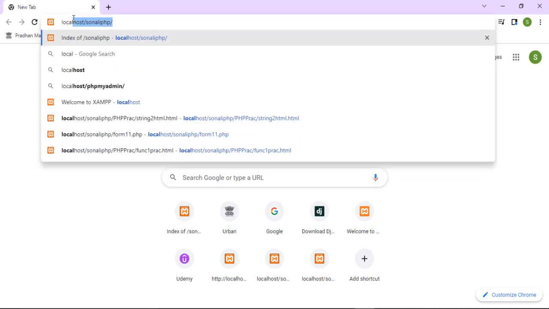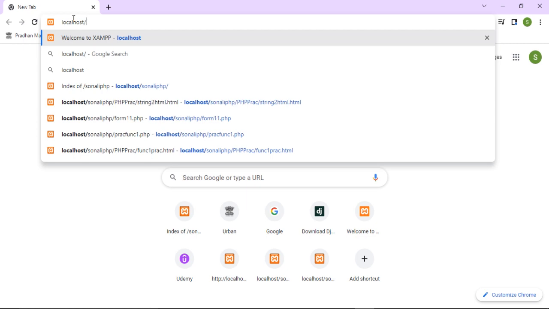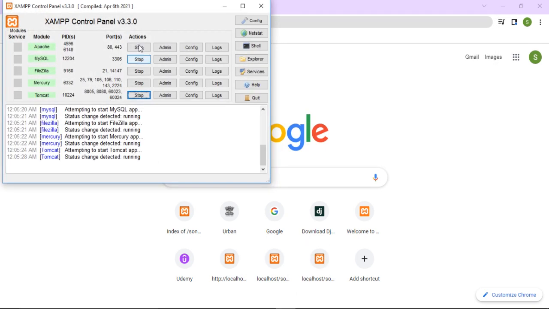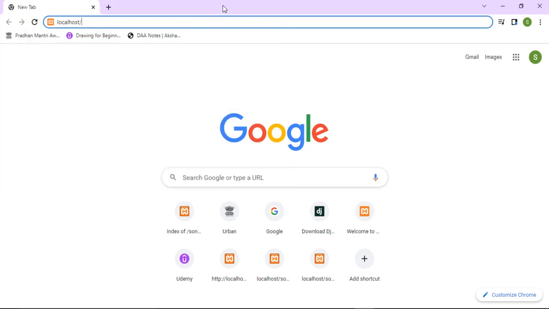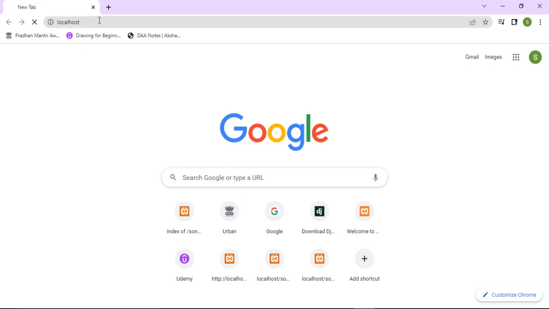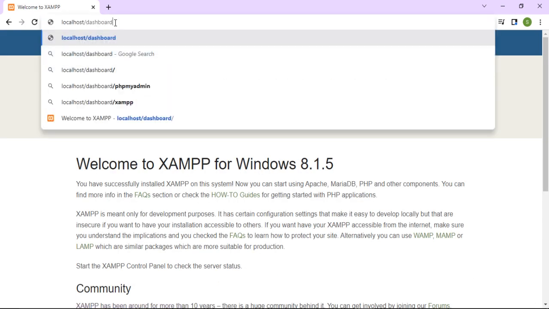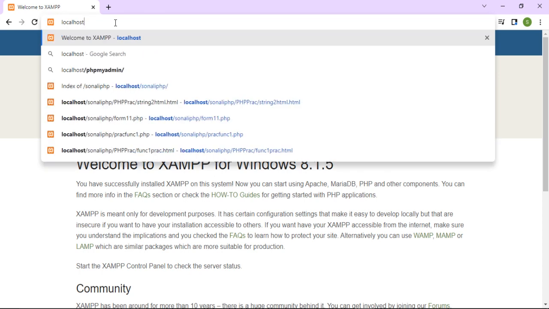So write localhost /. When you are running this program on Windows, first you need to start the XAMPP server. For that, type XAMPP and you need to start all these services. I already started, that's why this is stuck. So minimize it and then here localhost. See, here localhost and type your folder name. Localhost / my folder name is.